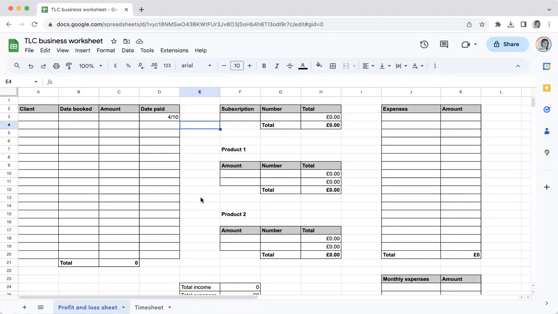I'm going to go through the profit and loss first. This is where you record everything that comes into your business financially and everything that is going out. It's not what you give to your accountant. This is something that you keep personally for your own reference, so you can keep an eye on what's going on in your business.